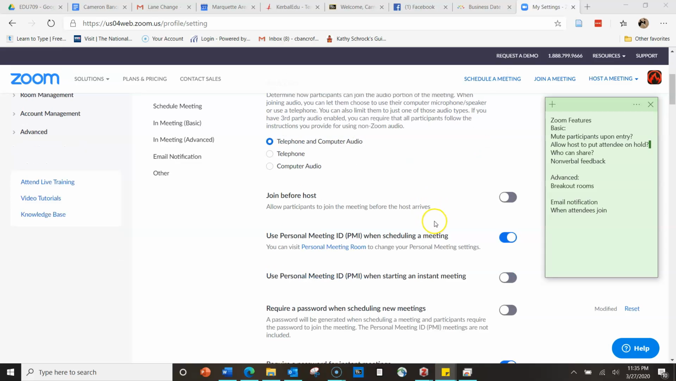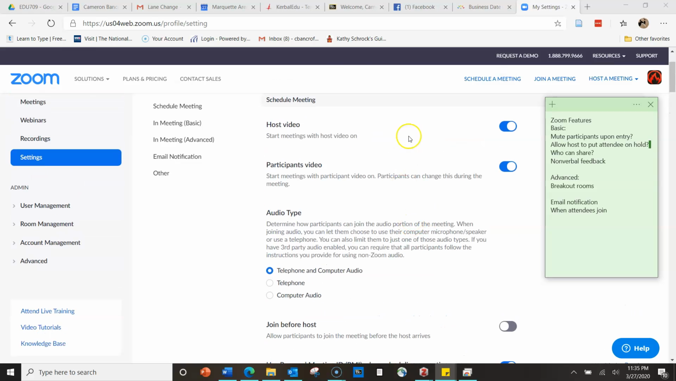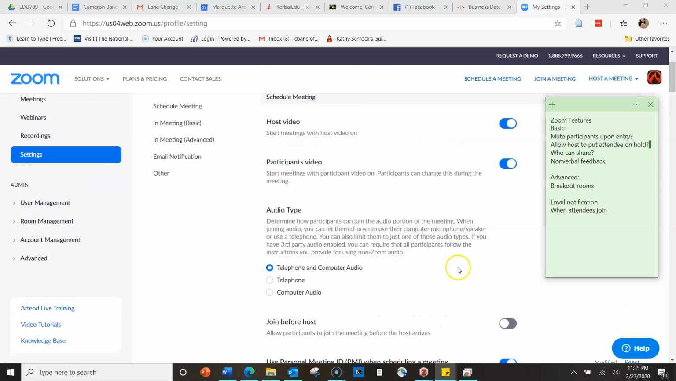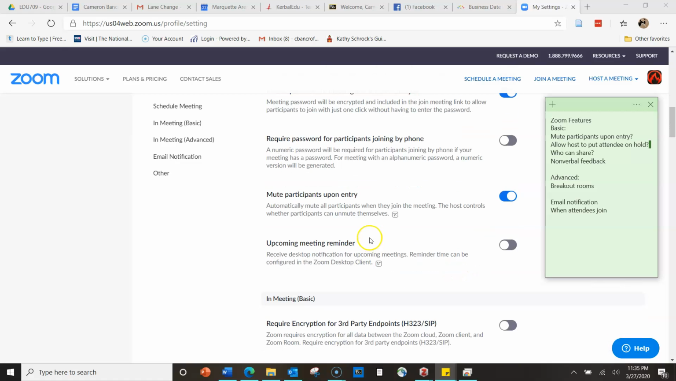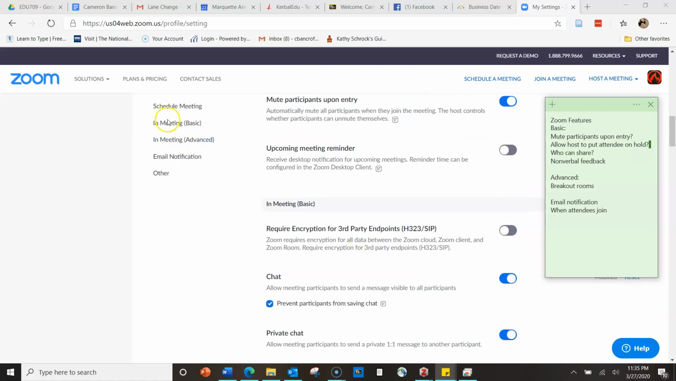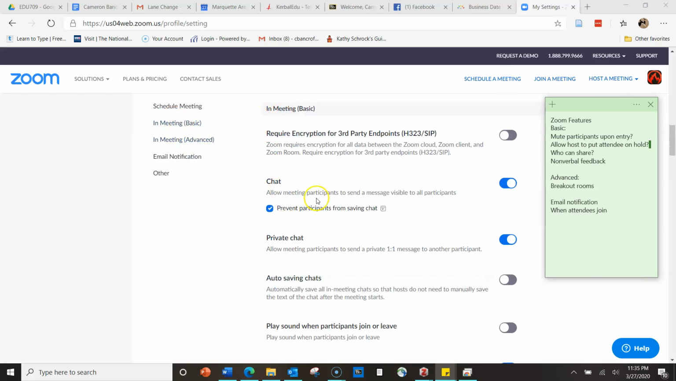I did try it out on my personal phone. I know it does work. All these are usually on. I think I did have to switch the host video on and the participant video on. So I am actually going to skip down. You can go through these more if you'd like, but I'm going to skip down to where it says meeting basic, and that's where I'm at right now.